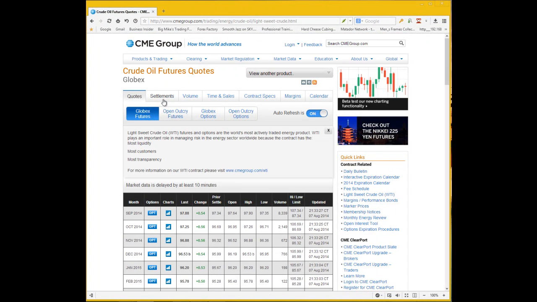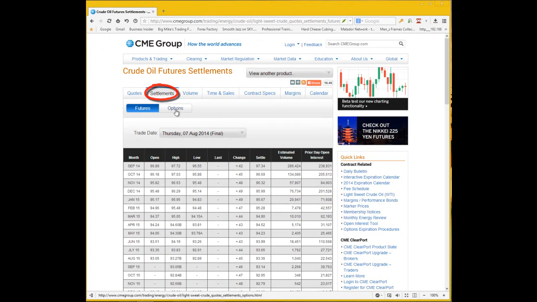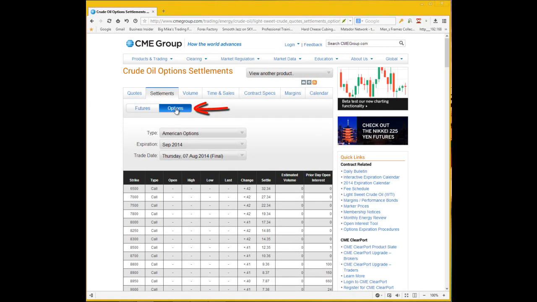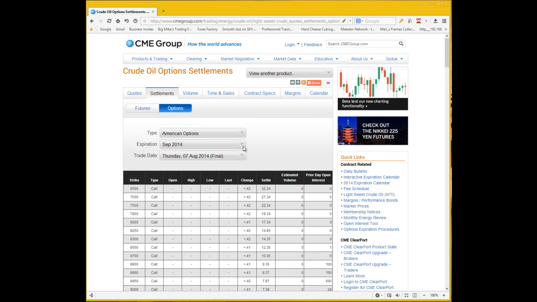Then you have to go to settlements. On settlements, you have these two possibilities. I want you to click on options. When you click on options, you have to be sure that you have the next month after the actual month. We are in August, so you have to have September here. You have all the way down to 2016. So be careful. I want you to choose the next month from the actual. We are in August, so you have to choose September. If we were in September, you would choose October, and so on. And also you have to be careful.